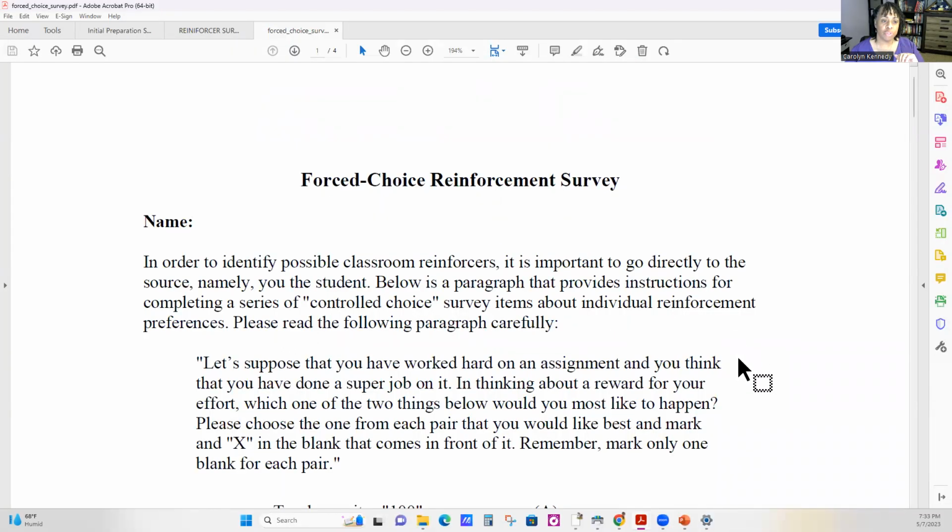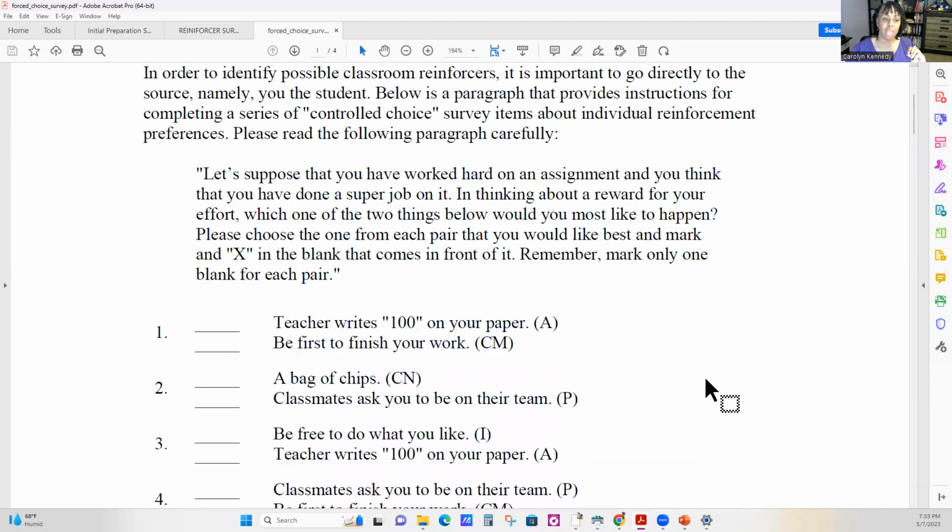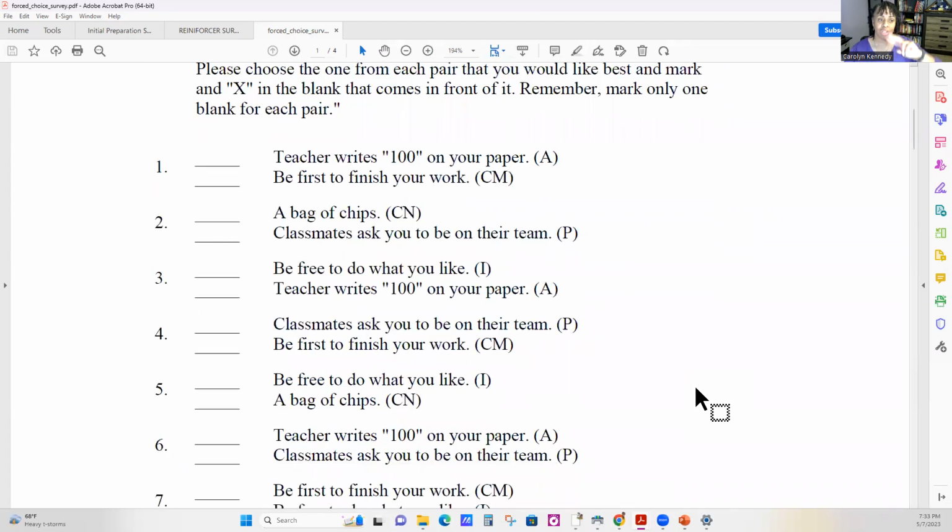So a forced choice reinforcement survey is used to identify possible classroom reinforcers. And it's important to go directly to the source, namely the student. We're trying to determine what that student or group of students might find as reinforcing or motivating for them. So instead of being open-ended, you're going to have a group of 40 pairs of choices. For example, teacher writes 100 on your paper or be first to finish your work. I might not necessarily want either one of those things, but I'm still going to check between the two which one I would prefer. And you notice after each statement, there's a letter.